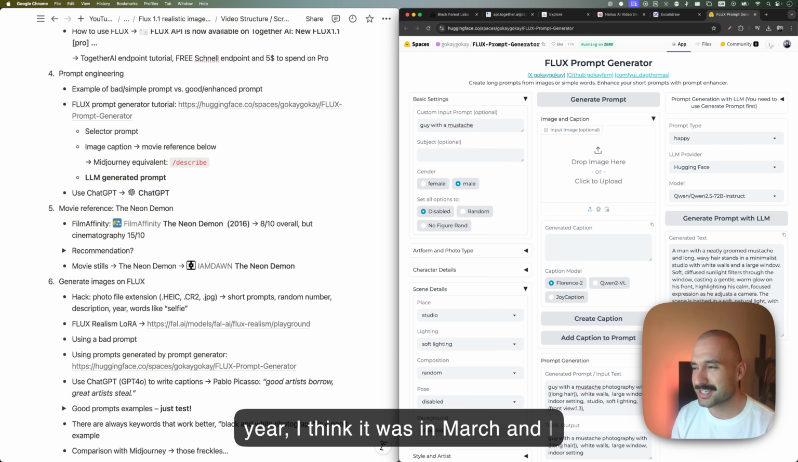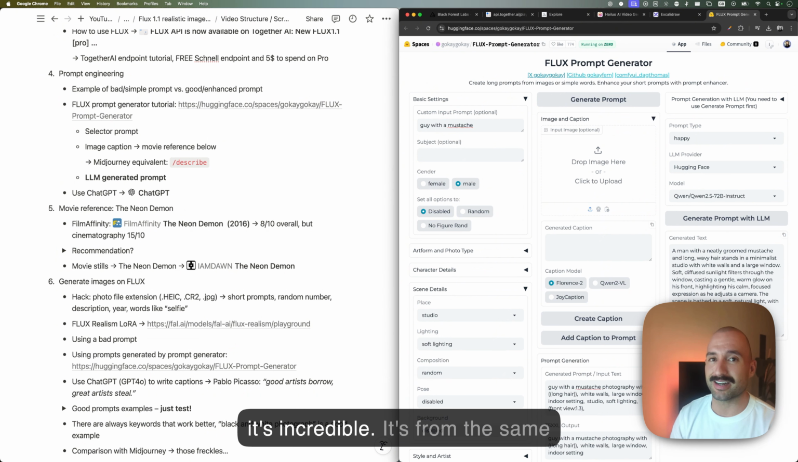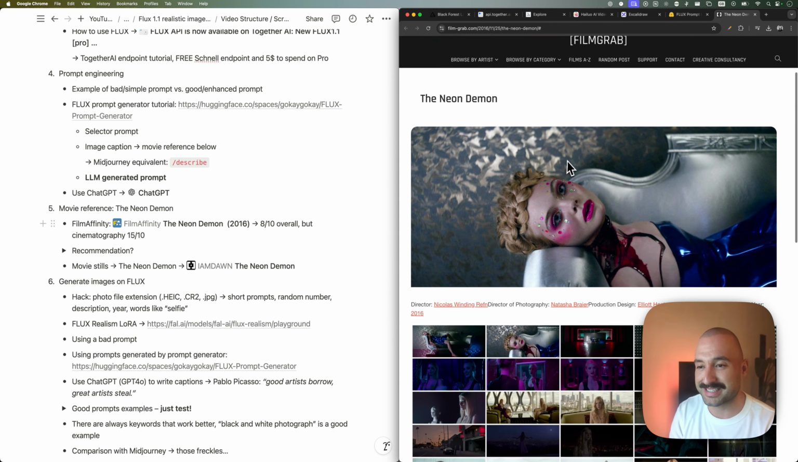I think it was in March, and I loved it. I think it's a really good movie. It's something like an 8 out of 10, but in regards to cinematography, it's incredible. It's from the same director of Drive. It's fantastic. So let me show you what I mean by this amazing cinematography.